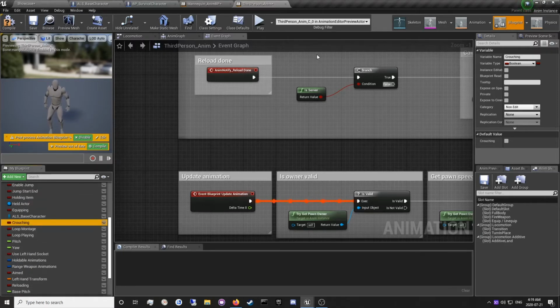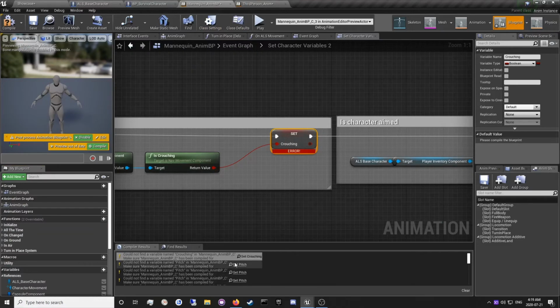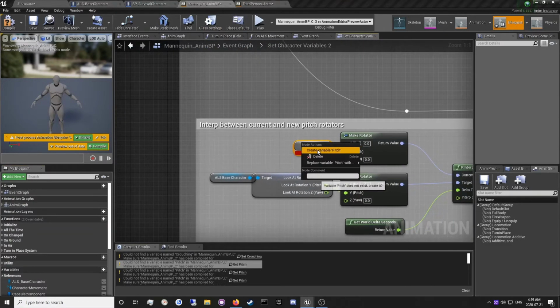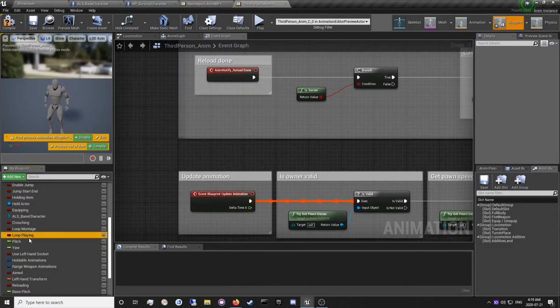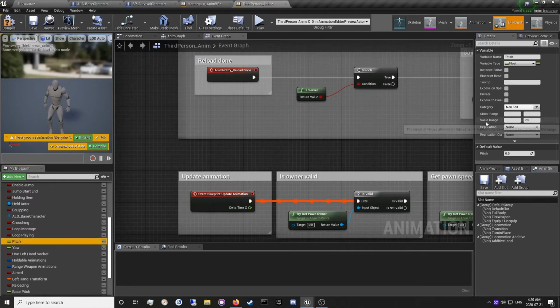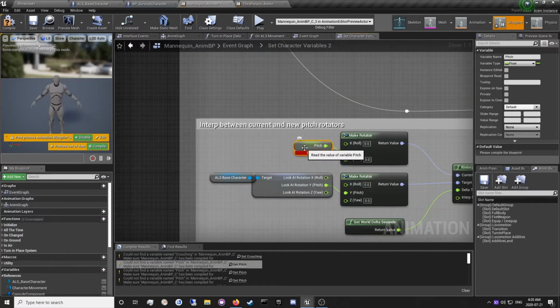And here it is. Nothing special. Hit pitch. I think this one has something. This pitch has a value range of 70. So once you create the variable pitch, go up to the value range and type in 70. And that's all.